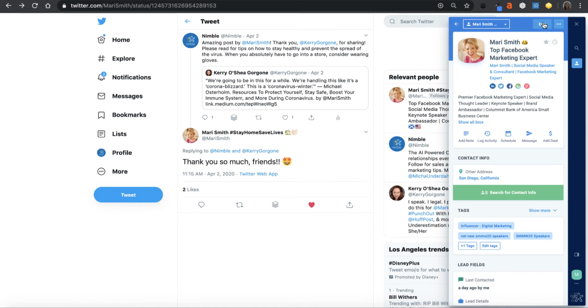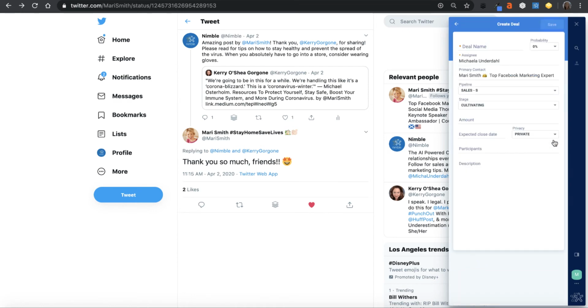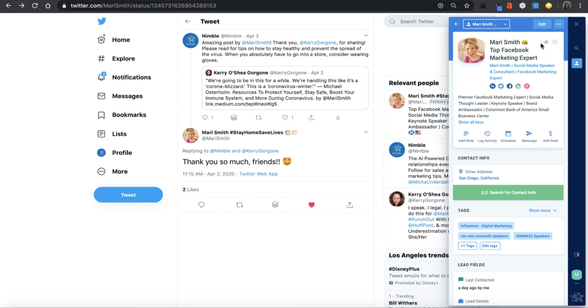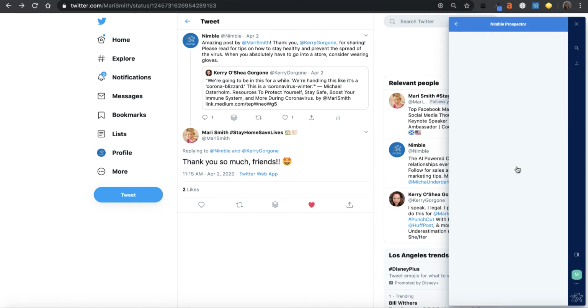You can edit the contact record, add notes, look at past activities, schedule future activities, such as calls, events, tasks, or any custom activities. You can send trackable email templates or schedule sales opportunities. You can also mark contacts as important or set up a stay in touch reminder without ever having to leave Twitter.